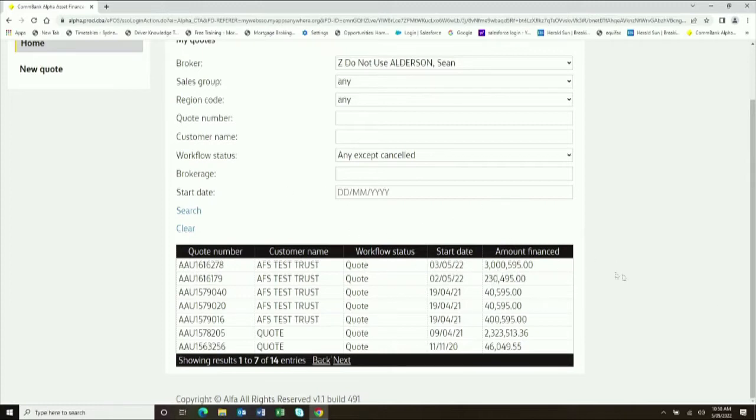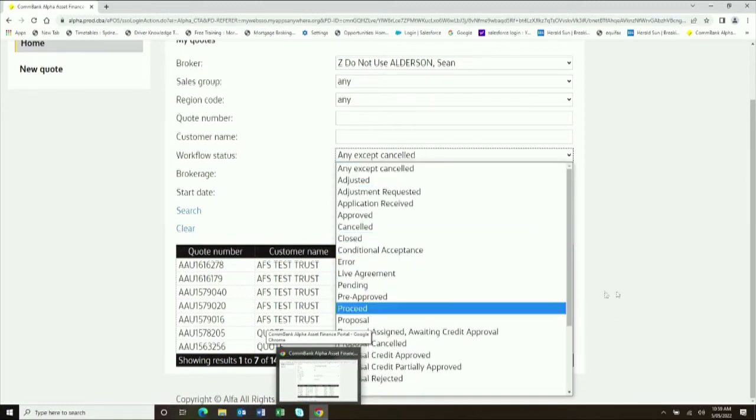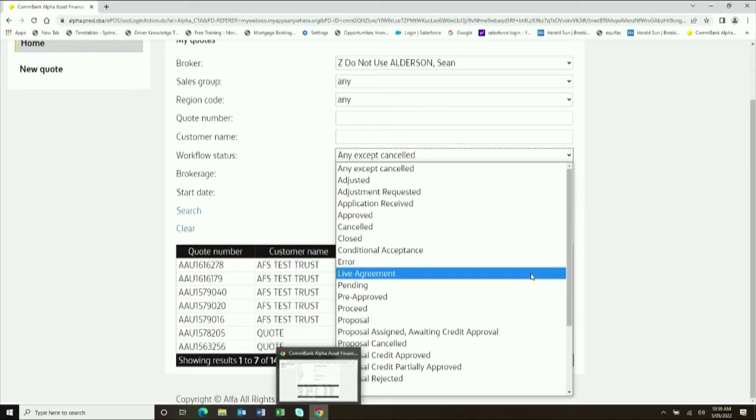If you have a number of applications and they're not showing on that first screen, you can hit next or you can search by the AAU number. The other thing I'd like you to note on this page is the workflow status. If you select that, there's a drop-down list that comes up. One of those is live agreement.